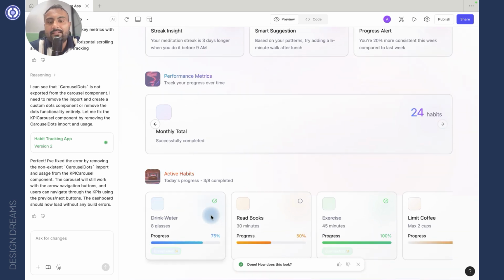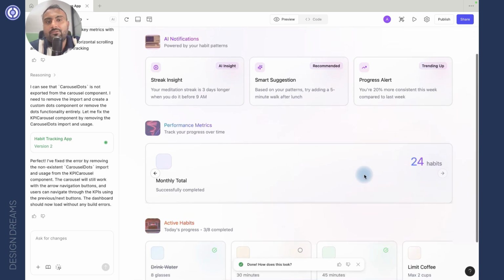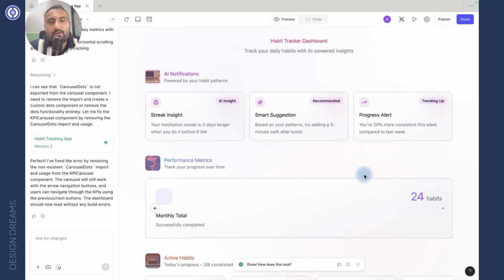And the last row is the active habits, which is sort of giving us the progress of the type of habit. One is drinking water, read book, exercise, limit coffee, etc, etc. So that's a great prototype to get started. Now that's where it sort of begins to end.